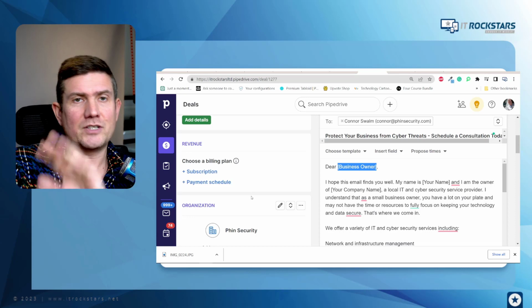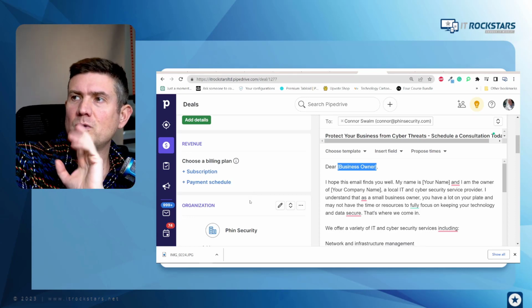Email 2, or actually that's email 1. So say for example, we've sent email 1.